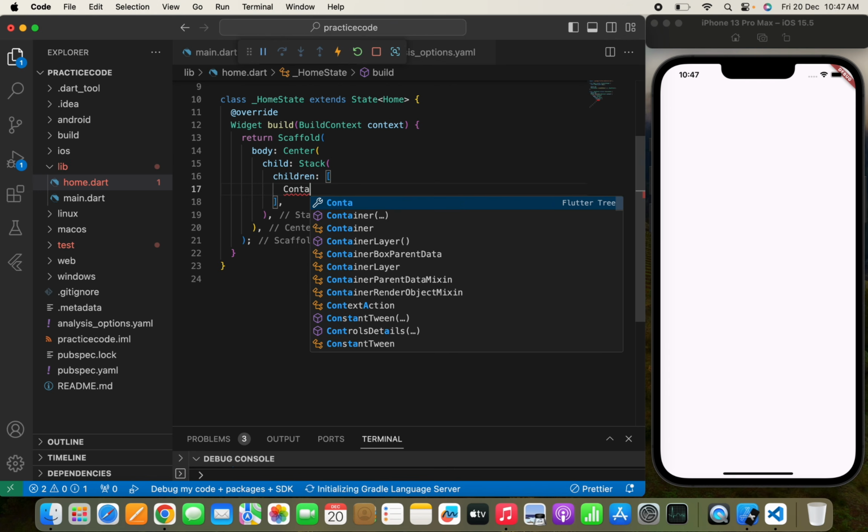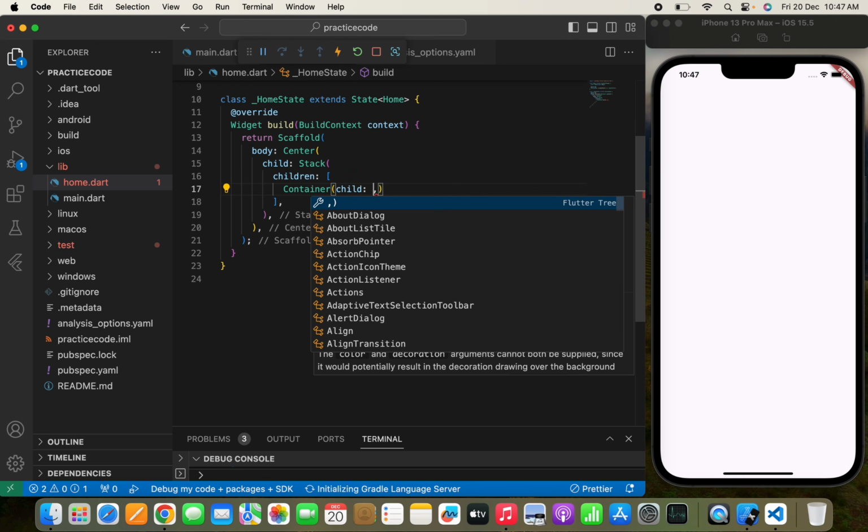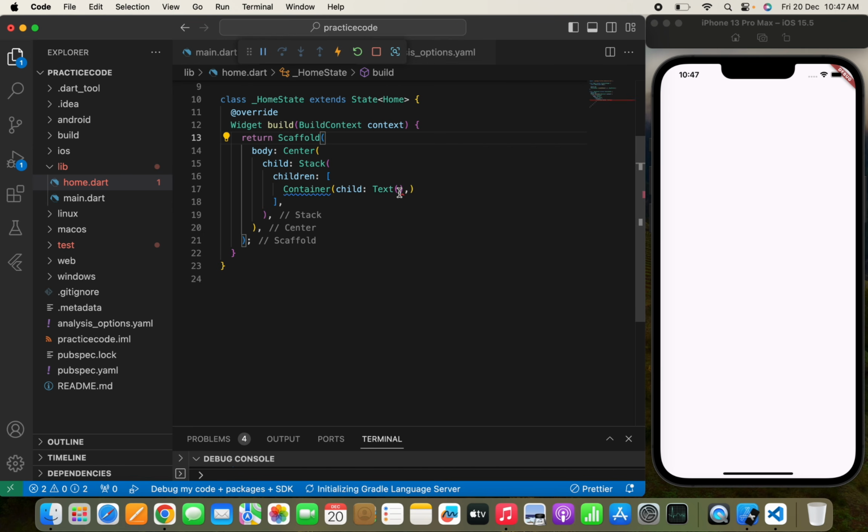So here when I write a container, I can't use children because it has only one child. So think of the container as a parent who has one child. So I will use just a child, and in the child I can simply use one widget, which is a text widget. You can use some other widgets, but you can use just one widget in the container. Now here I have used a text widget. This is our seventh widget, the text widget, and in the text widget we can simply pass the text that we want to show.